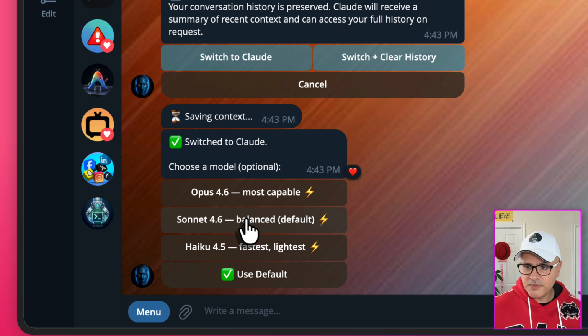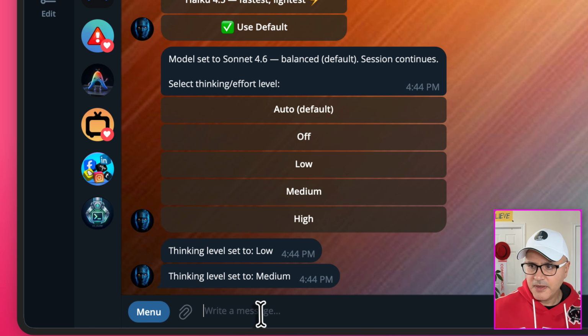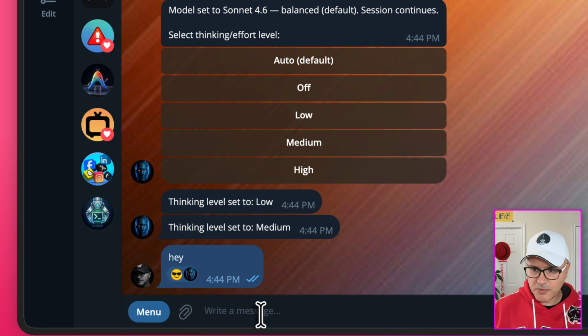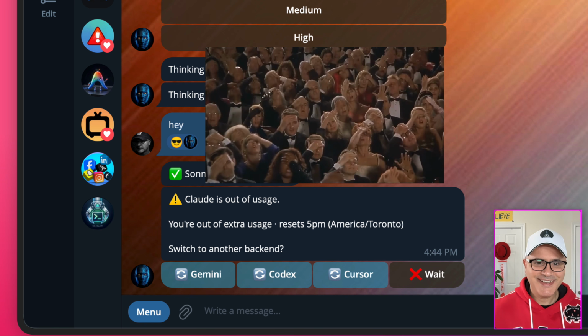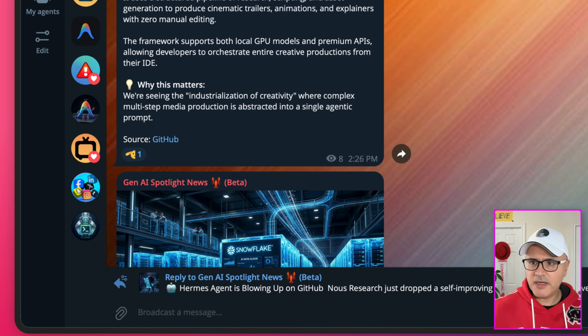And I'm going to use Sonnet for this, and I'm going to use actually Medium. And for Claude, I could say, for example, hey, just make sure it works. I'm still out of usage. Oops. So yeah, that's with that. So let's go back into the agent.